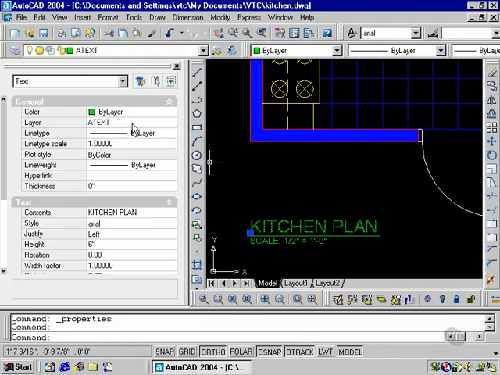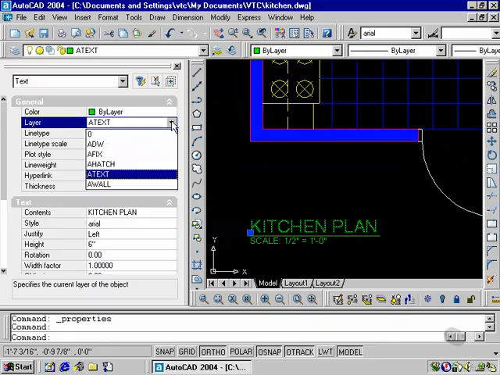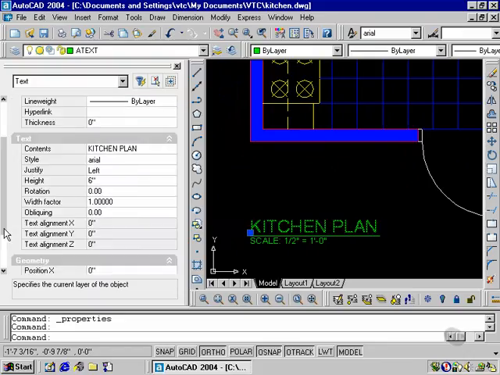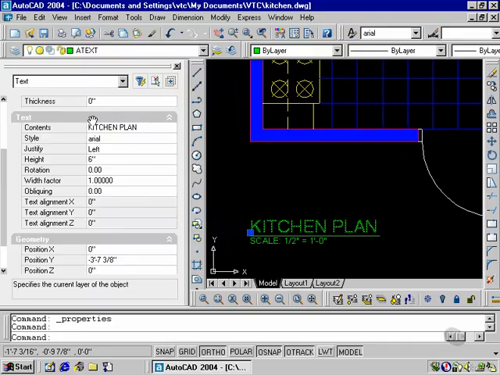Color is by layer. The layer is a text. If by accident you had placed it on a different layer, you can always select the right one from the pull-down list. Everything else appears correct. If we look down in the text area, it indicates the context, and it reads Kitchen Plan. It reads Style is Arial. Of course, you could change the style here on the fly.